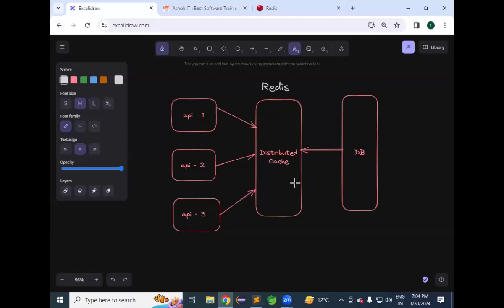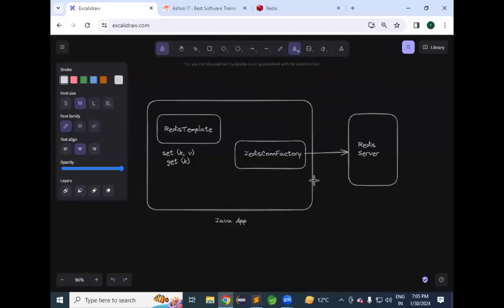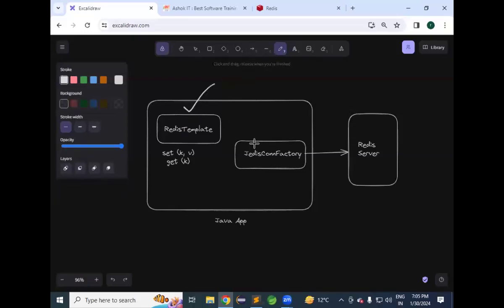So to communicate with the Redis server, some configuration is required. That is, the Redis Connection Factory class will be available, which will establish a connection with the Redis server. Once a connection is established, in order to perform operations with the Redis server, there is a predefined class available in Spring Boot. What is that class? The RedisTemplate class is available.